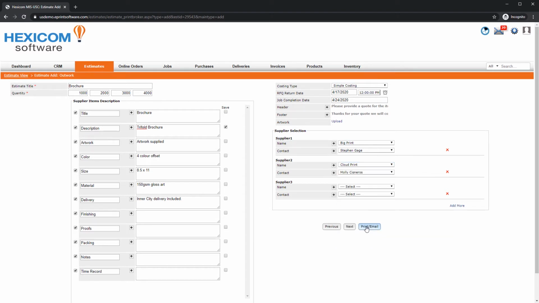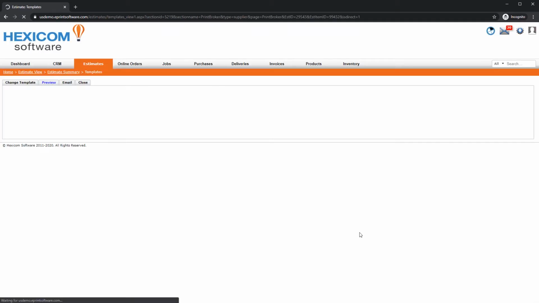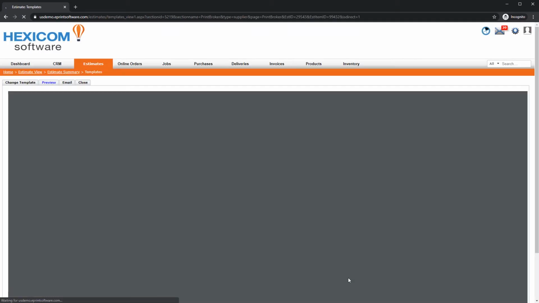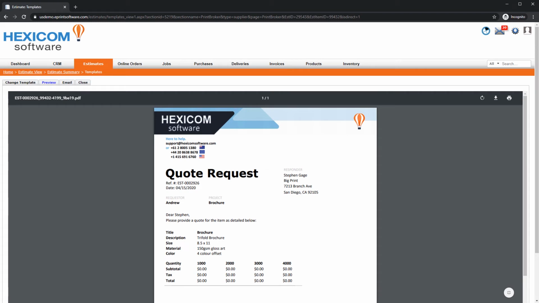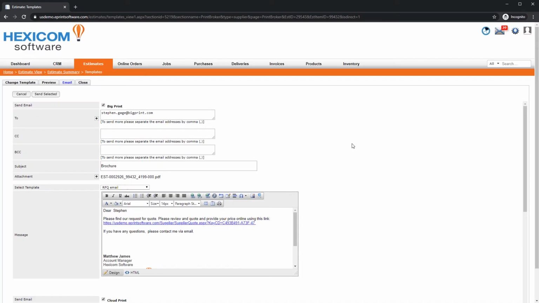Now I can go print and email. And the system will build our PDF template for us. So here's our template for Big Print. And if I'm satisfied with that, all I have to do is just click Email. And I can see the emails that the system has built for us for each of our suppliers.